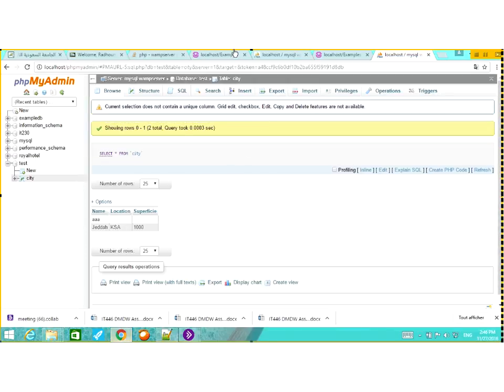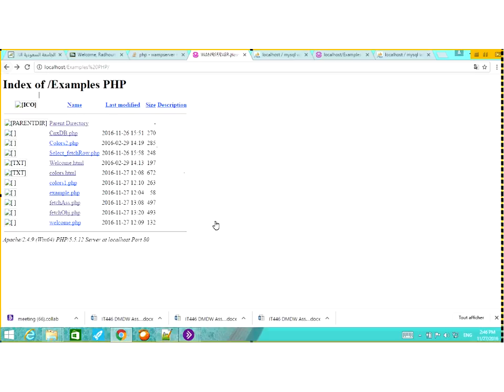Let's execute this file. So in localhost examples PHP, I will execute select fetch row .php. I will obtain two values. The first one is AAA, the second one is Jeddah. It is clear?